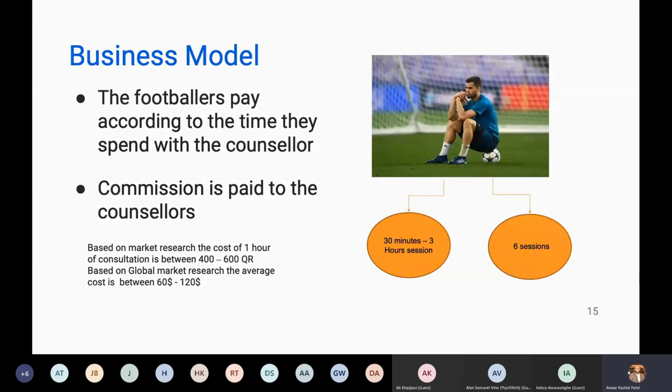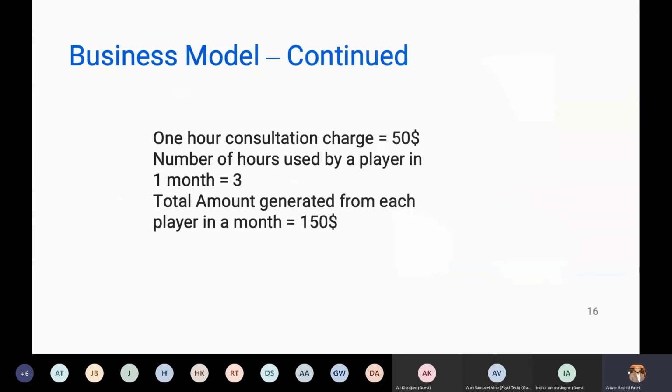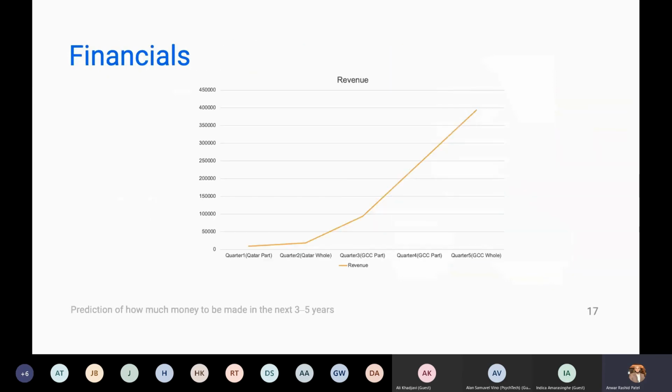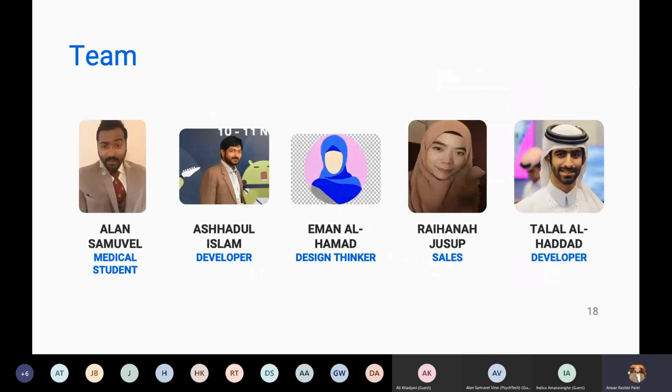The timeline, as you can see: in summer 2020, we have the validation of the idea, market study, and startup registration. And by the fall of 2021, we have started to expand to GCC countries. Thank you.